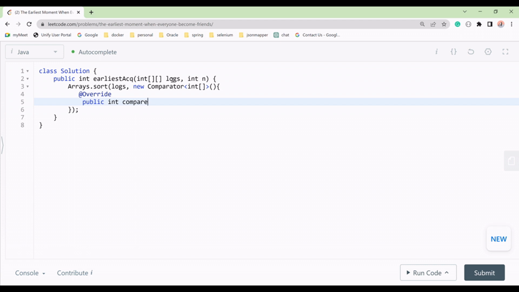This compare method will take two things, two logs of the friend group. We'll say log 1 and log 2, right? So this is log 1, and similarly we'll take log 2. We have two logs, log 1 and log 2, that we will pass, and then we'll compare.